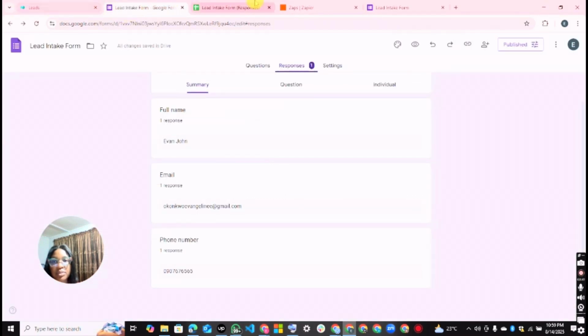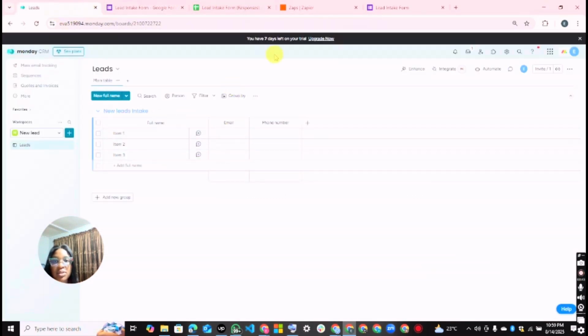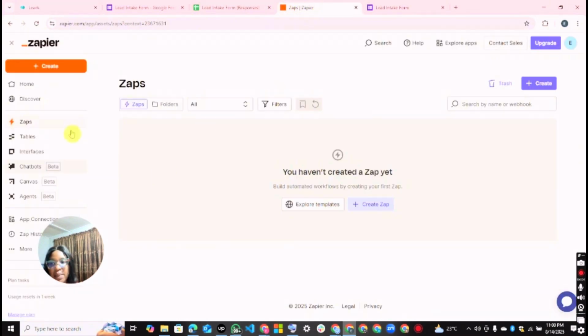So now let's do the integration with Zapier. Once there is a response from the form, I want it to automatically be populated into this Monday board. I want to be storing all my leads, all my contacts, into this Monday board called lead board. So I'll go over to my Zapier. This is our Zapier interface.